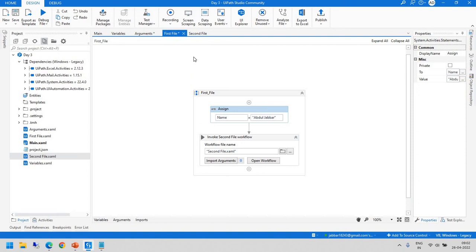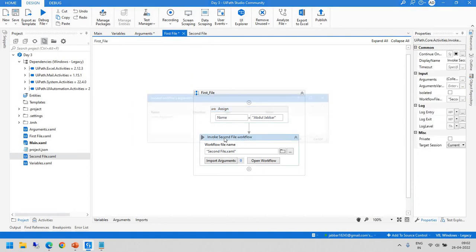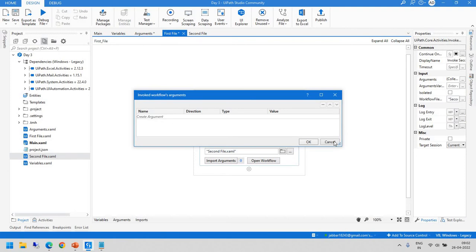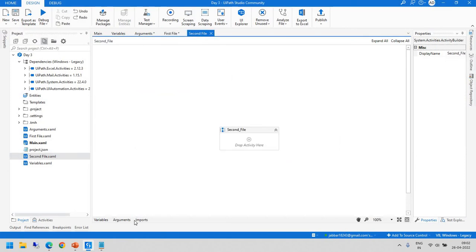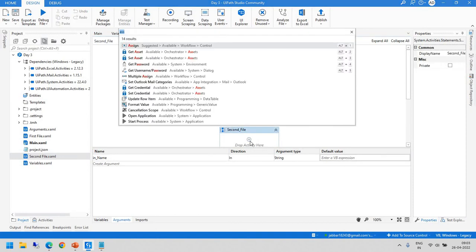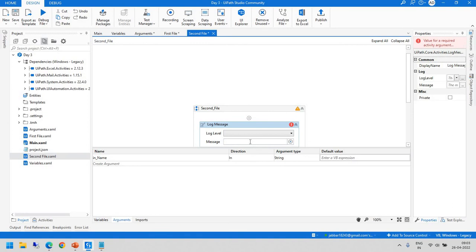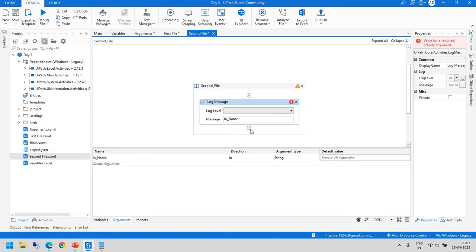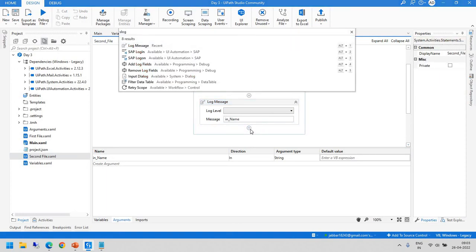Okay, but for processing I have to send this as an in direction, but there is no argument created in the second file. So what I will do, I will go to the second file and create one argument, in_name. The direction is also matching what you are planning. You should not use out because your requirement is for the in direction. The argument type is string. Now first I will write a log message showing what I am getting as a name. Second, I will use one assign activity.